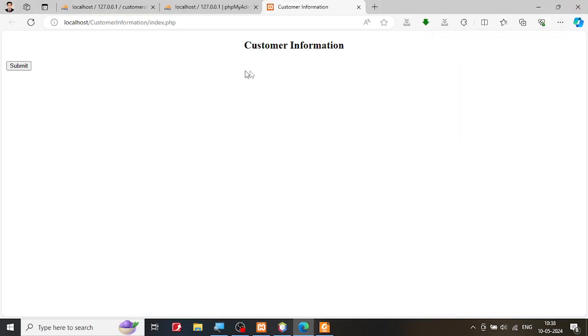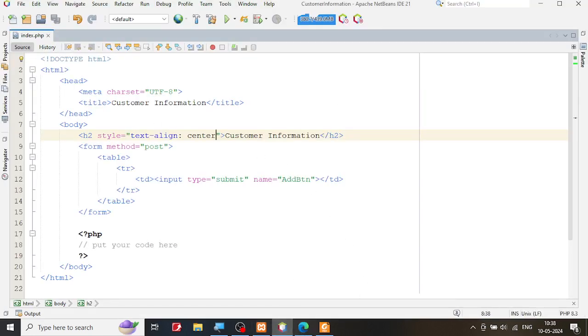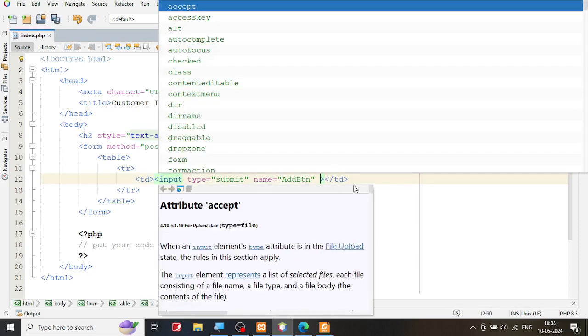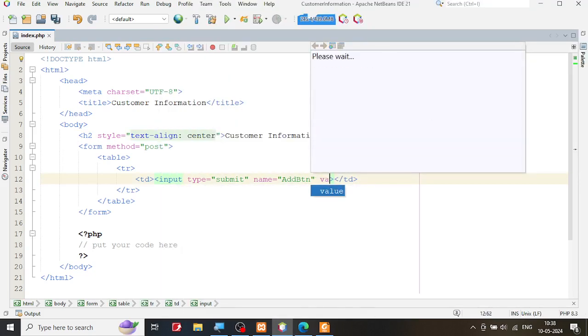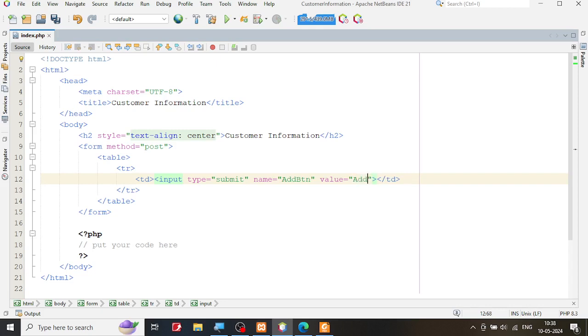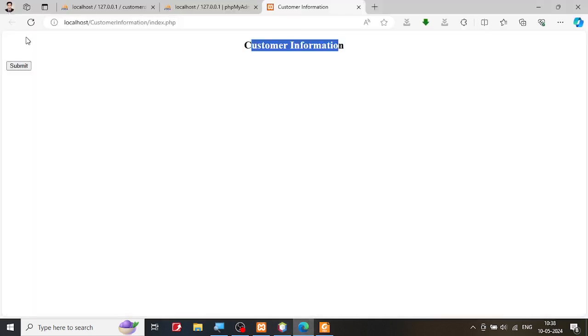So this is how it's going to look. Customer information at the top, and we have a submit button. Let's see what is the problem with this. I just gave the name there, and let me give the value as add. I just gave the name. Name is the variable name. I'm going to say add, and let me try it now. This is how it's going to look. Add.